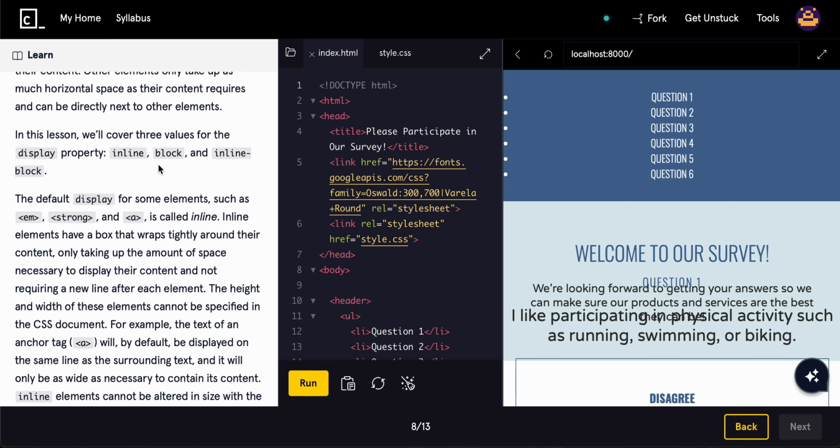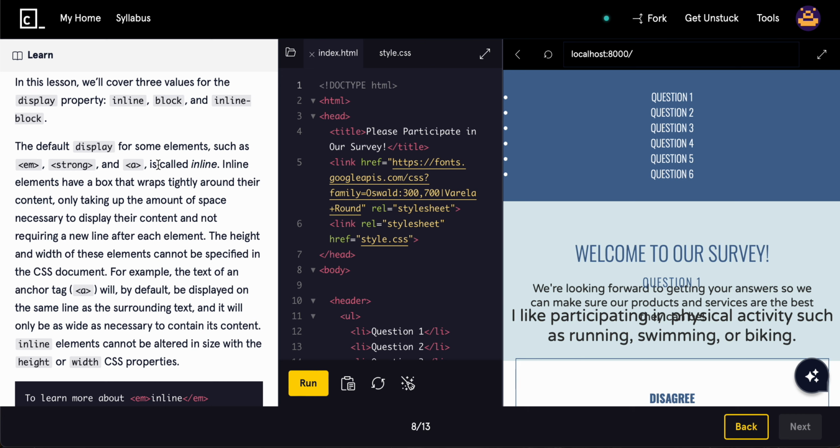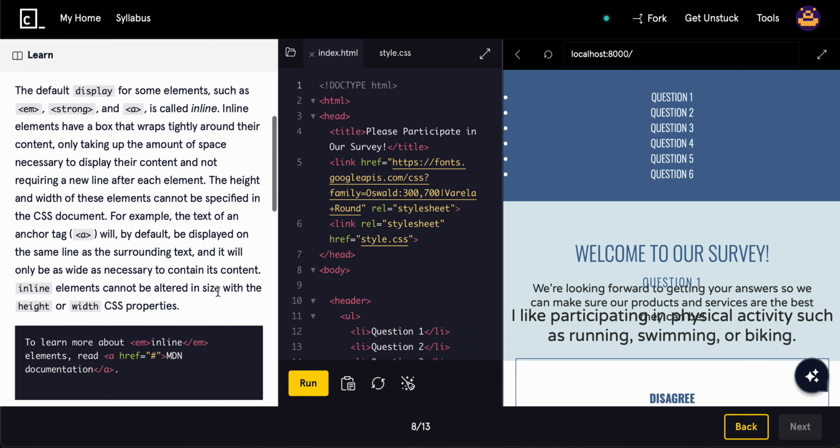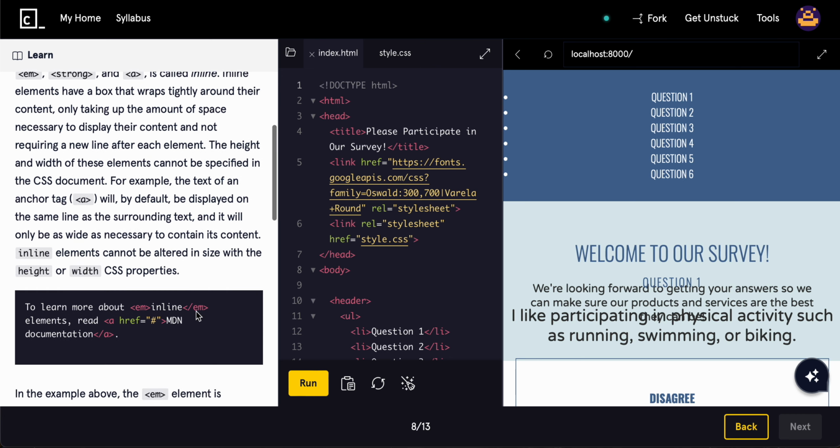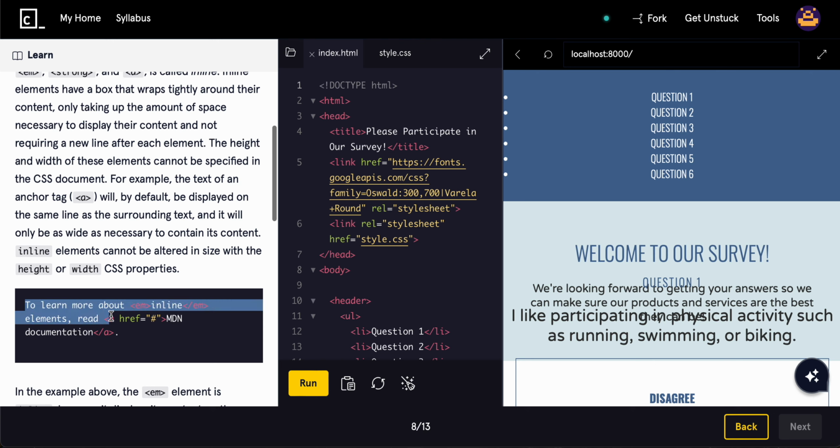For example, the text of another anchor tag will by default be displayed on the same line as the surrounding text. It will only be as wide as necessary to contain its contents. Inline elements cannot be altered in size with the height or width CSS properties. So to learn more about inline, read the MDN documentation. So we put an emphasis on this.